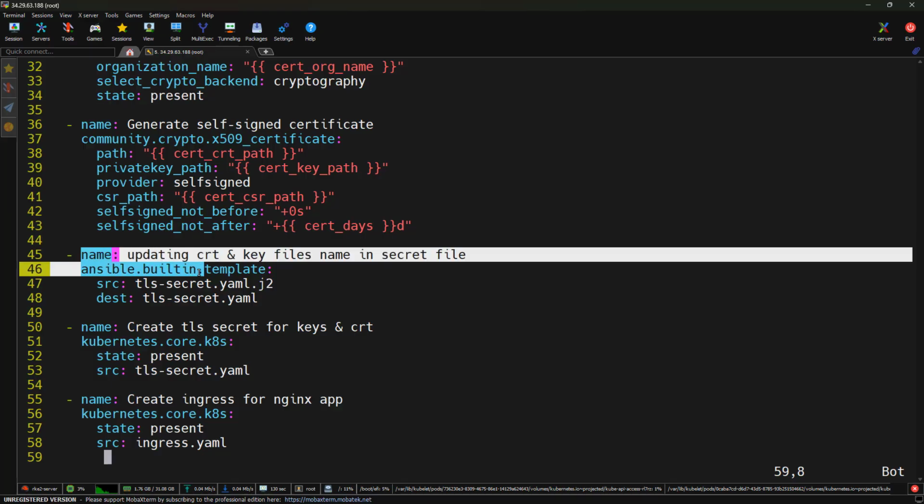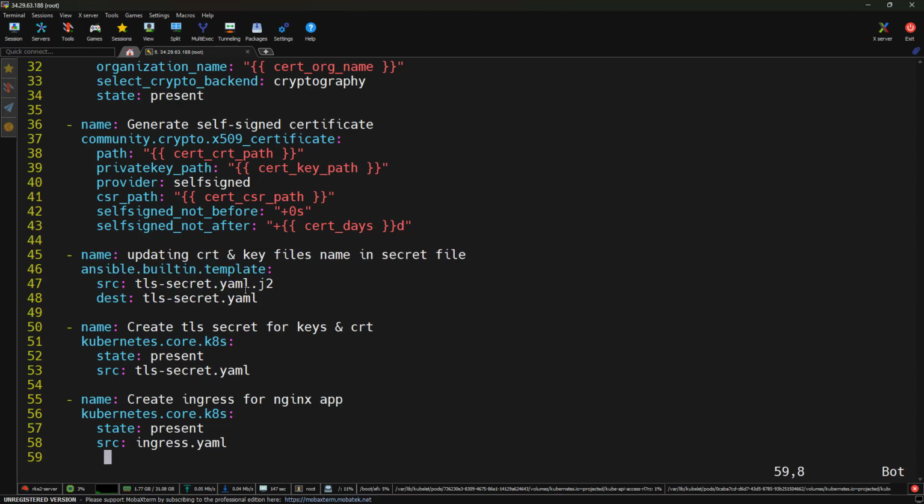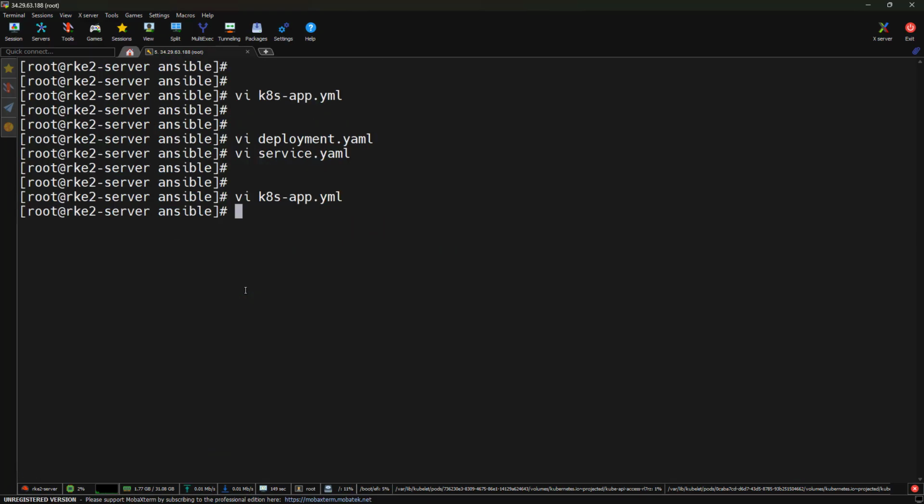Let's make the Kubernetes use them. For that, we are using the template module. This is where Jinja 2 templating makes your playbook dynamic. It injects the latest file name directly into your secret definition, so even if the file names or the validity change, no manual edits are needed. Let me show you this file very quickly.